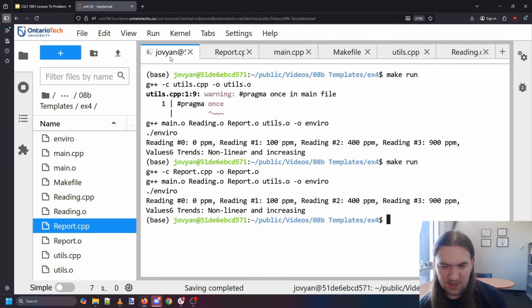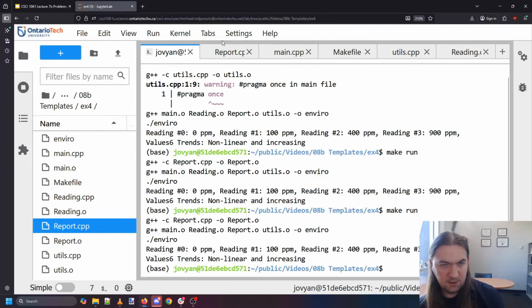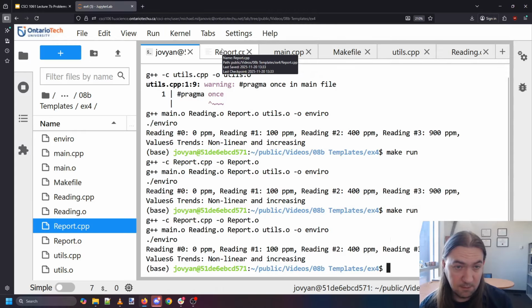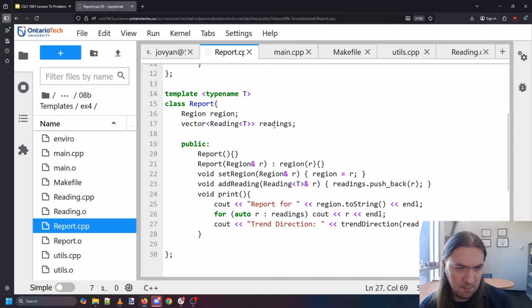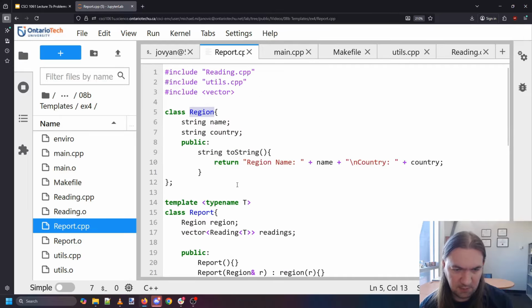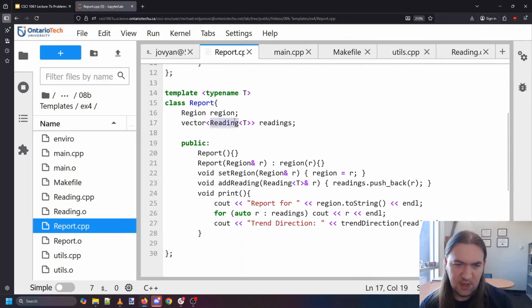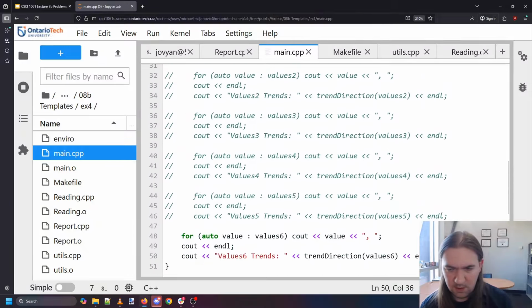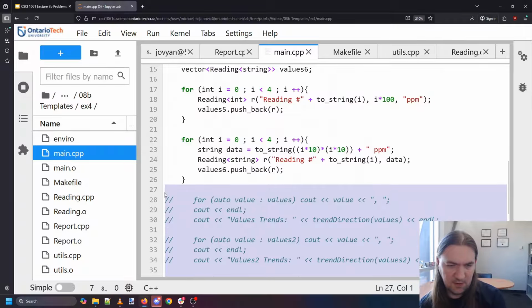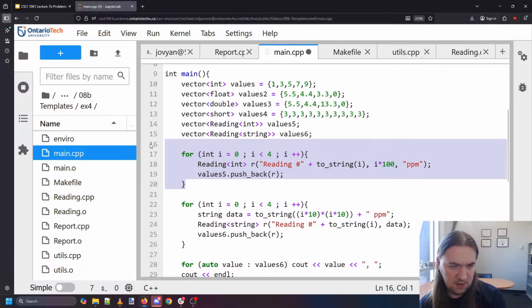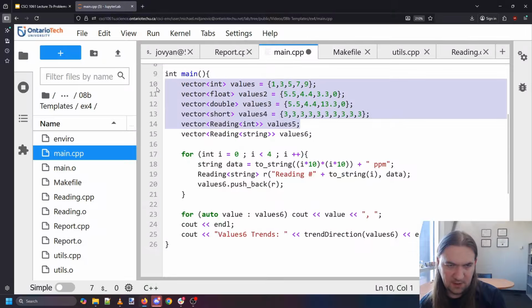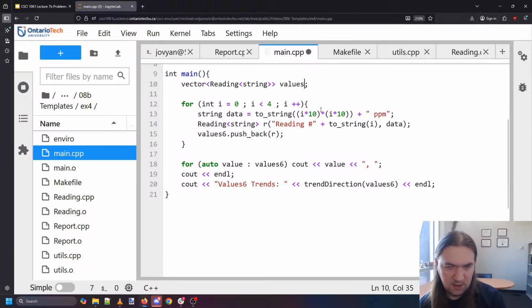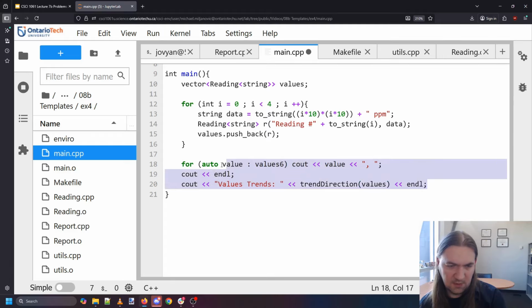Okay, are we happy with the code? No compiler errors, it's a good sign. Let's try to make a report. So I need to get a region, I need to create a report, and I need to put some readings in it. So we can toss most of this stuff out. Let's just leave ourselves with the last set of strings that we made. So my values. I don't want to do this anymore.